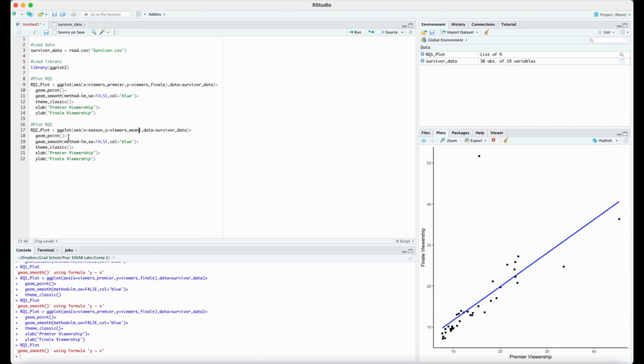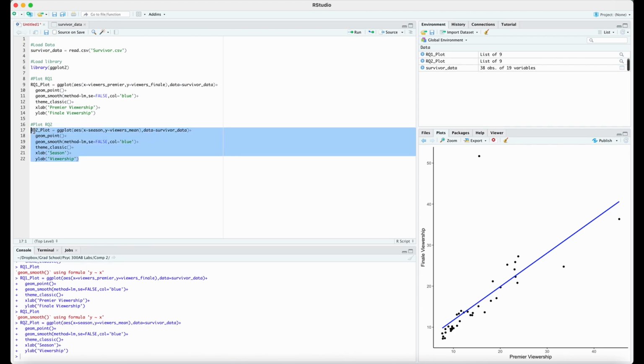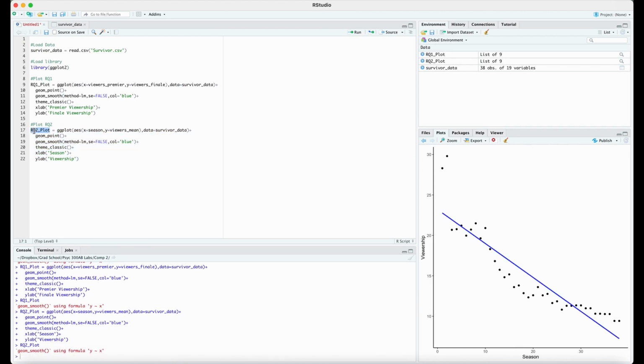Now this geom point is going to stay the same. Our regression line is going to stay the same. This background removal is going to stay the same, but we do need to change these labels. So we could go season here, and then viewership maybe in general here. So if I run that, now we get our viewership by season scatter plot, and we can see the relationship there.